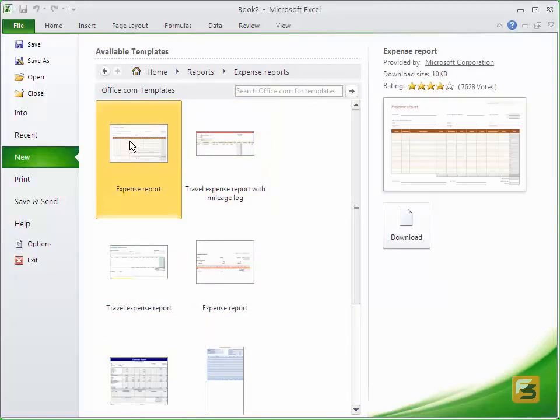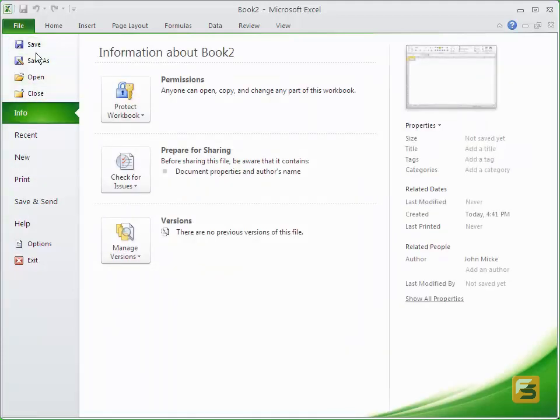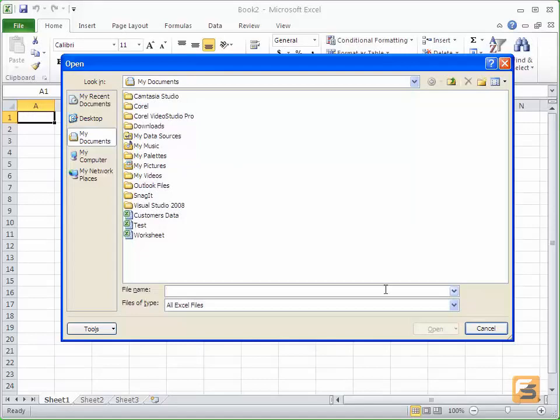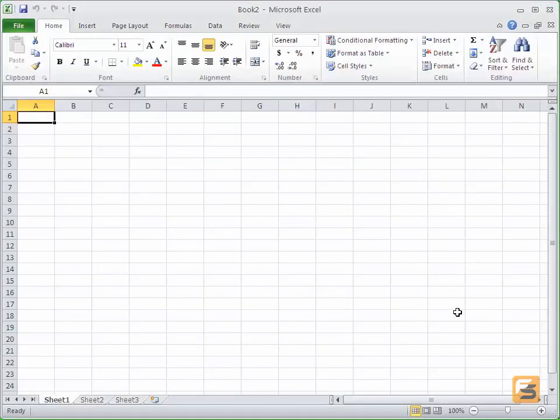Go back for now to the Backstage view. Notice we have Save, Save As, and Close. These commands are the same as in all the Office applications. If we go for Open, it gives us a list of Excel files in the last folder you were working on. So we can select the file and open it.